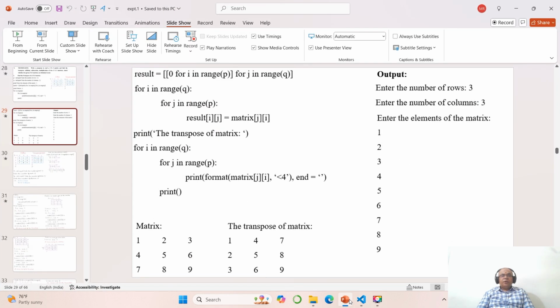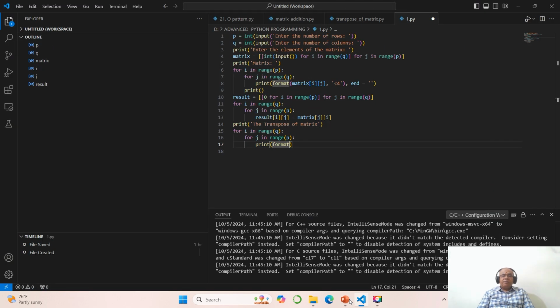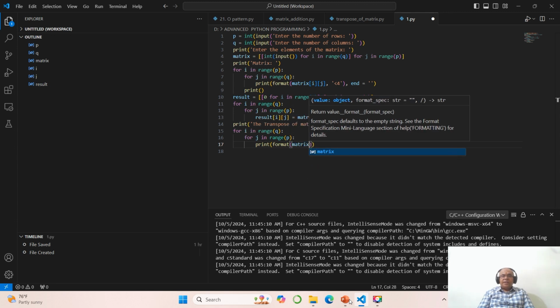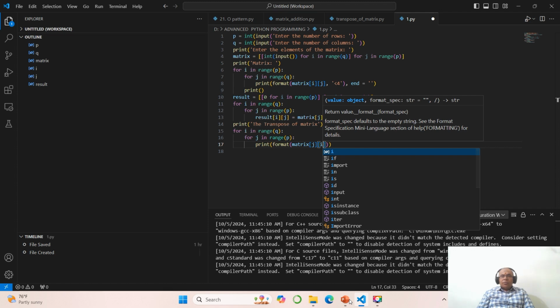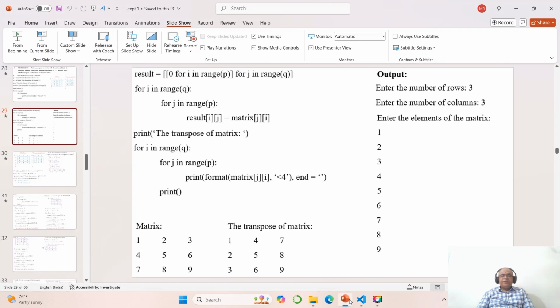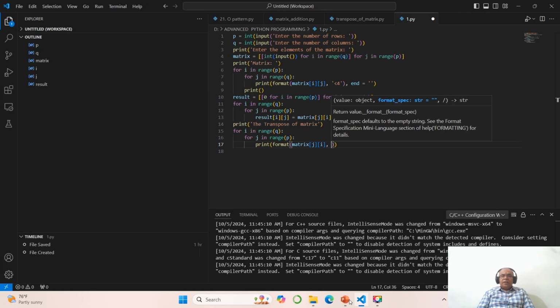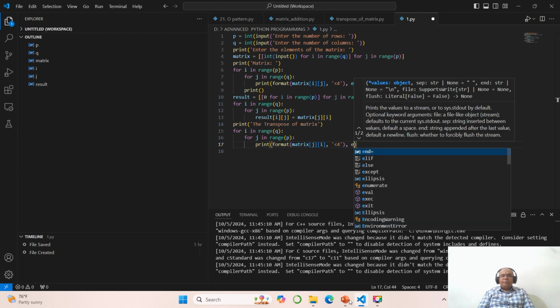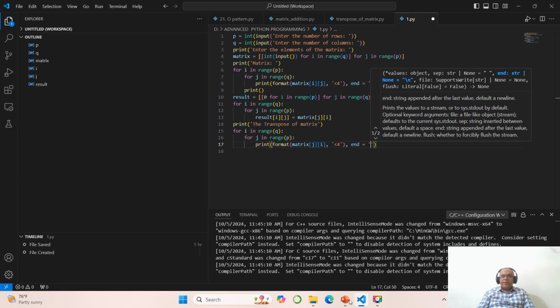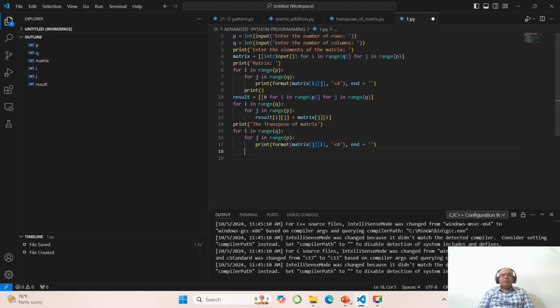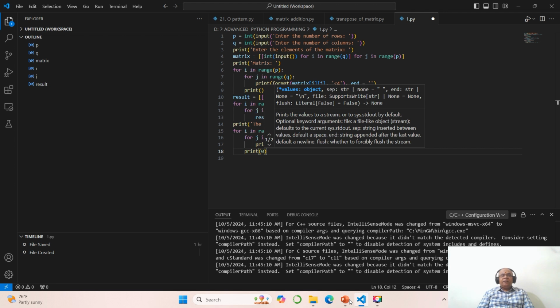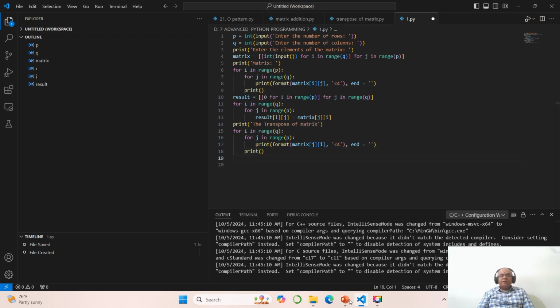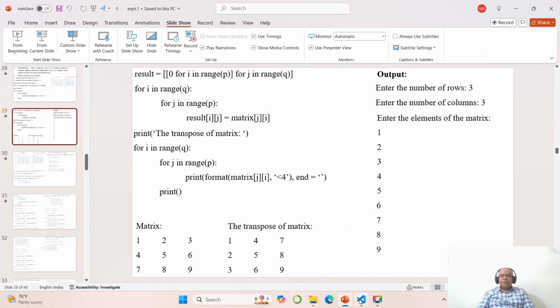Okay. Print format matrix[j][i], matrix J comma I. Okay. Matrix[j][i]. Then I want i less than 4. Then on the same line I want to continue, end. Then after coming out of the loop I have to go to the next line. Print. Then this is the final output you are going to get.